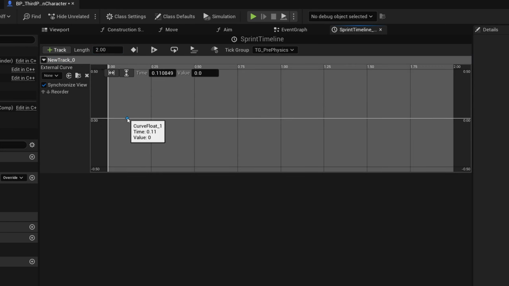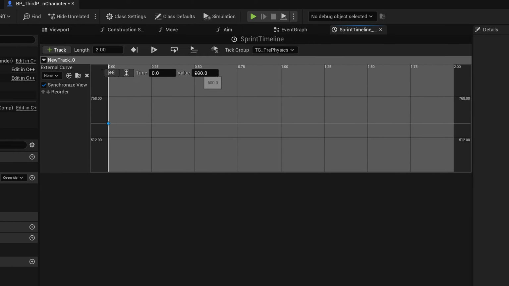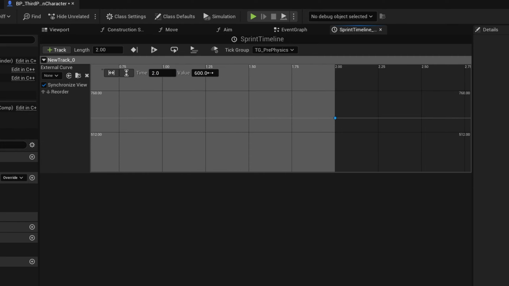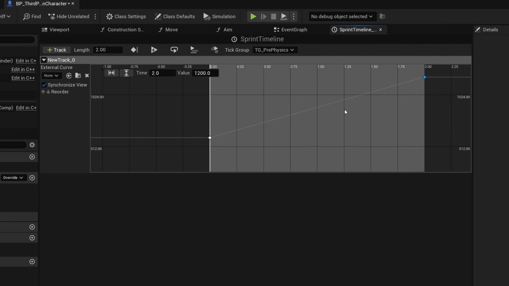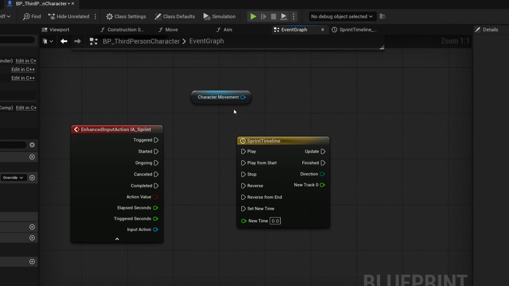Hold down Shift and click on the track to add new keyframes. Set the time to 0 and the value to 600, which is our current max walk speed. Hold down Shift and add another keyframe. Set the time to 2 and the value to 1200. Now let's get back to our event graph.